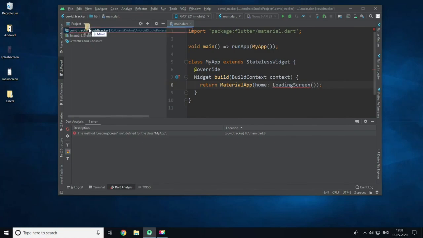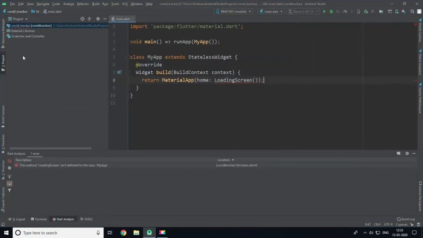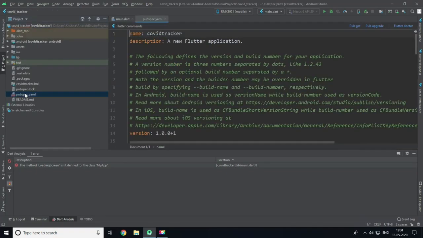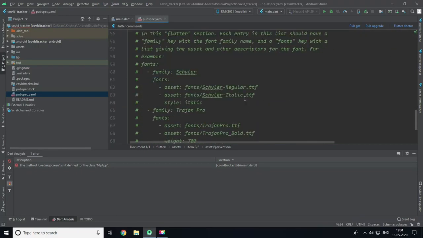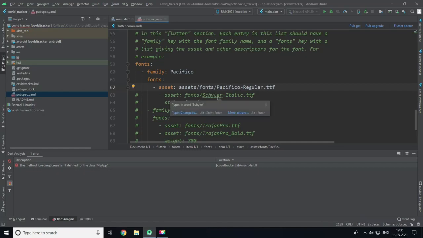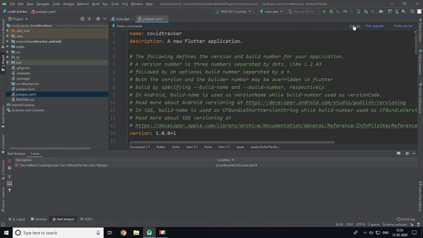Now I will copy the assets files to our project, which is mandatory to create images and fonts in our app. Now I will make some changes in our pubspec.yaml file. We will remove these comments and change the path of our files to the original paths, which are assets/images and assets/prevention. Now same for the fonts. First we need to uncomment these lines and change the font family to Pacifico, and the asset location is assets/fonts/Pacifico-Regular.ttf file.